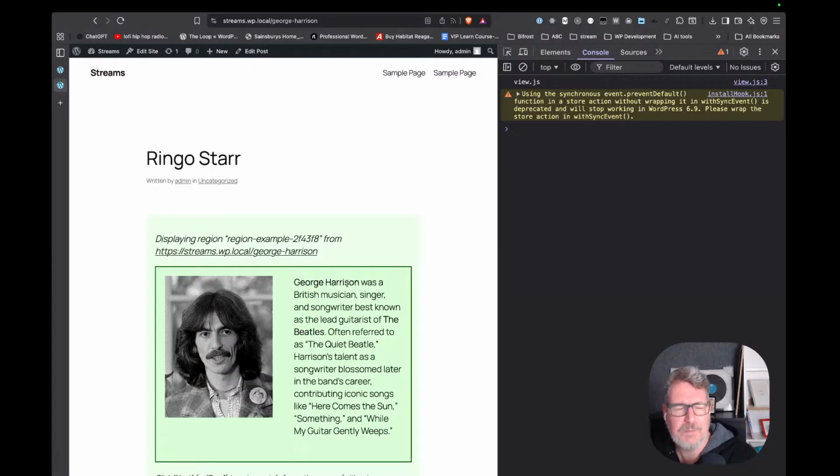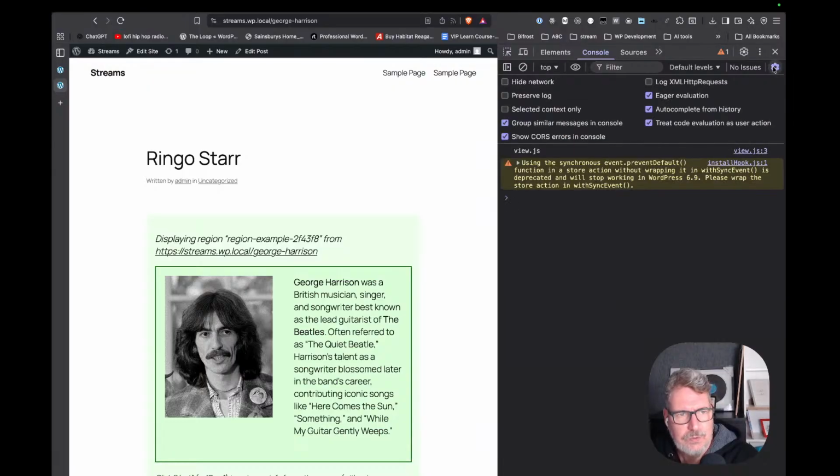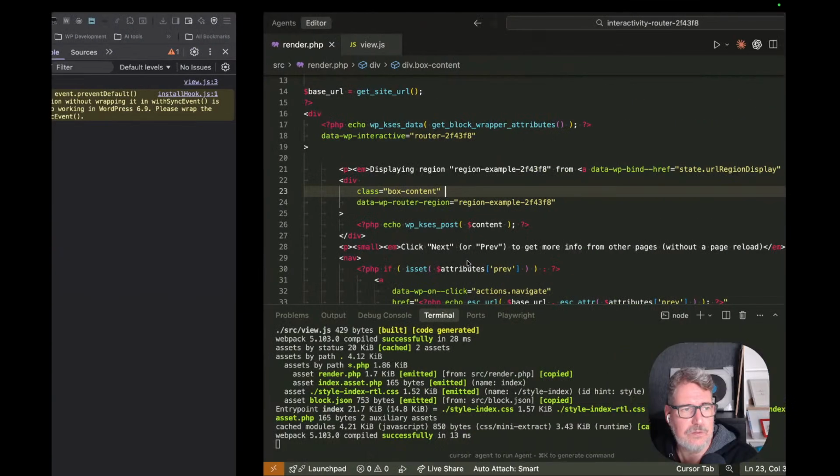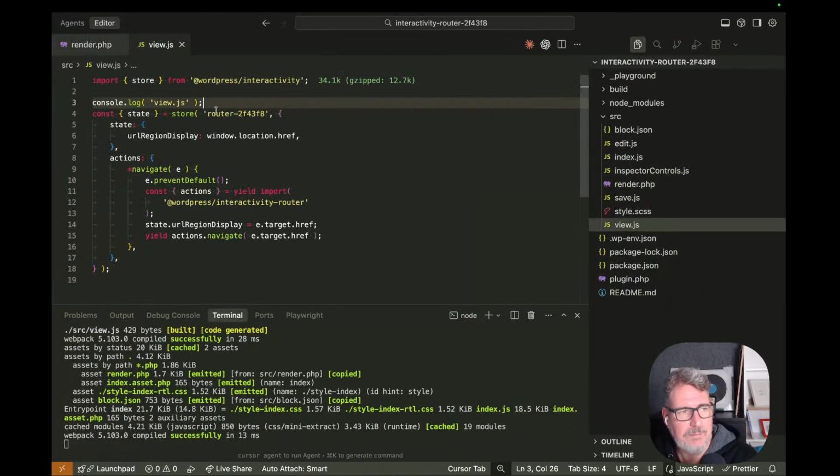It works because maybe I'm reloading the whole page. So what we can do is to preserve the log, and I can also add here a timestamp. I can do something like, yeah, something like that.